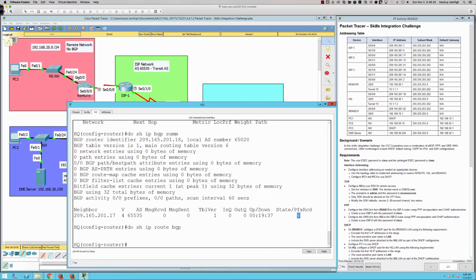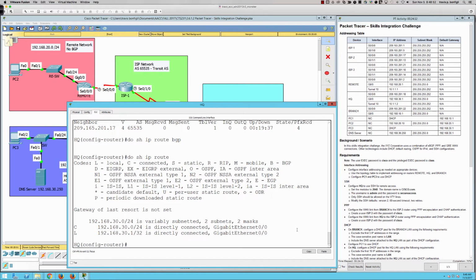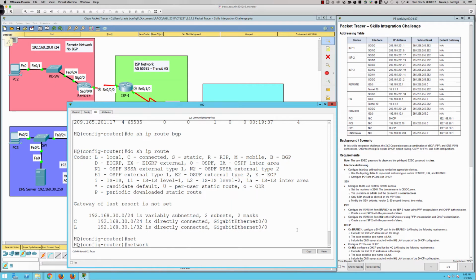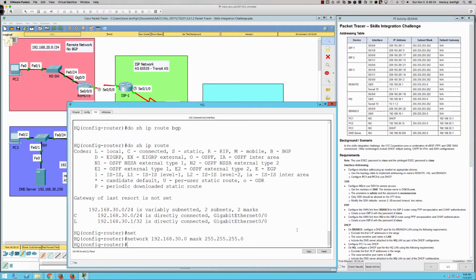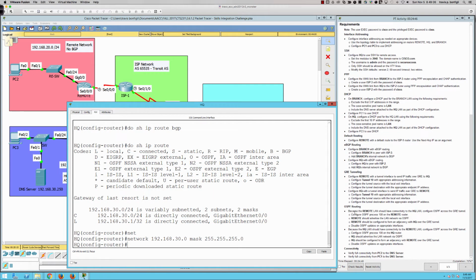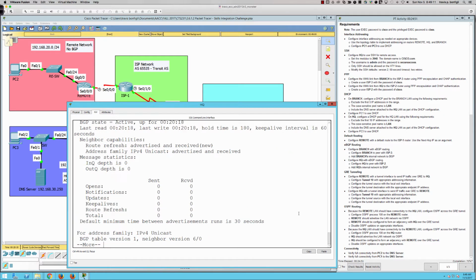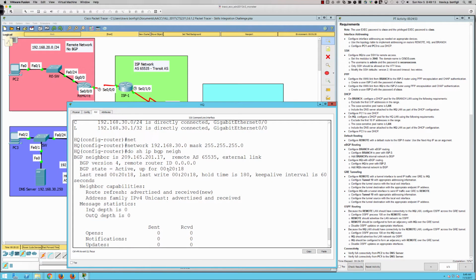So this is definitely something sneaky with Packet Tracer here, to where it looks like it's going to pre-can that number, because I should be seeing some BGP learned information if it's telling me I've received 4 prefixes. But let's get our network in here. 192.168.30.0 with a subnet mask of 255.255.255.0. And let's come back down here and do show ip bgp neighbor. Okay, good. It does show the neighbor information, right?